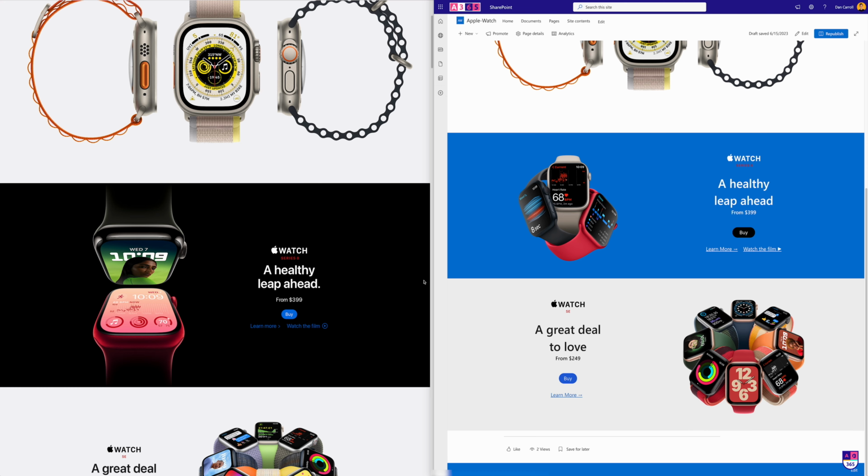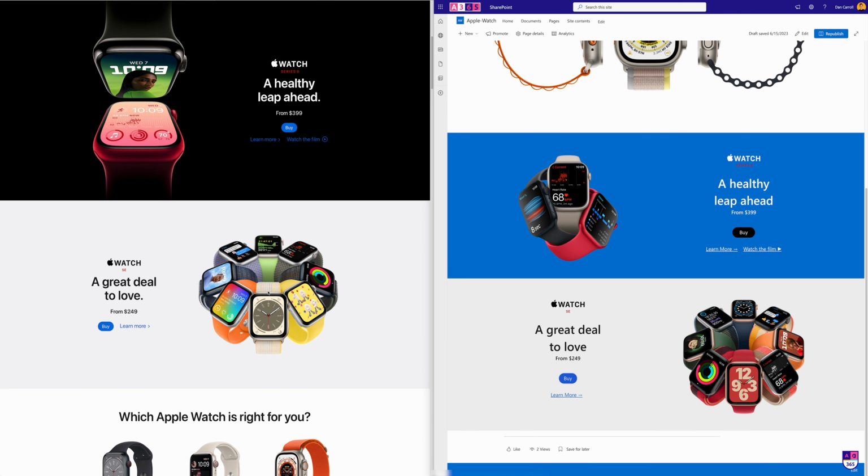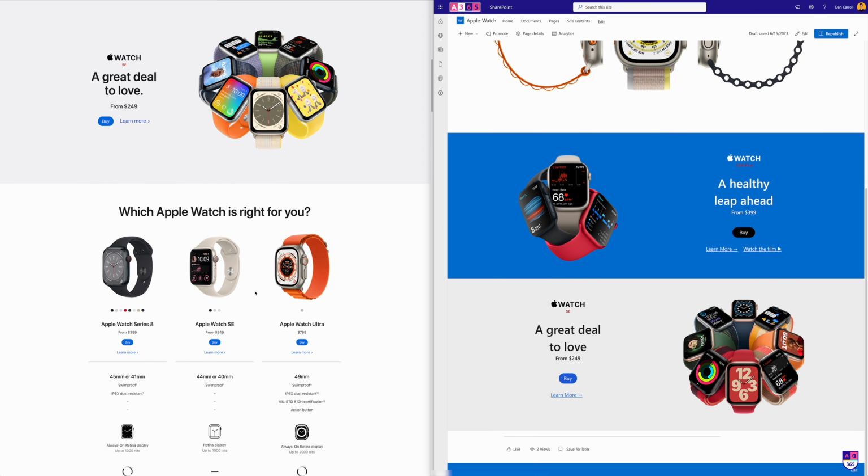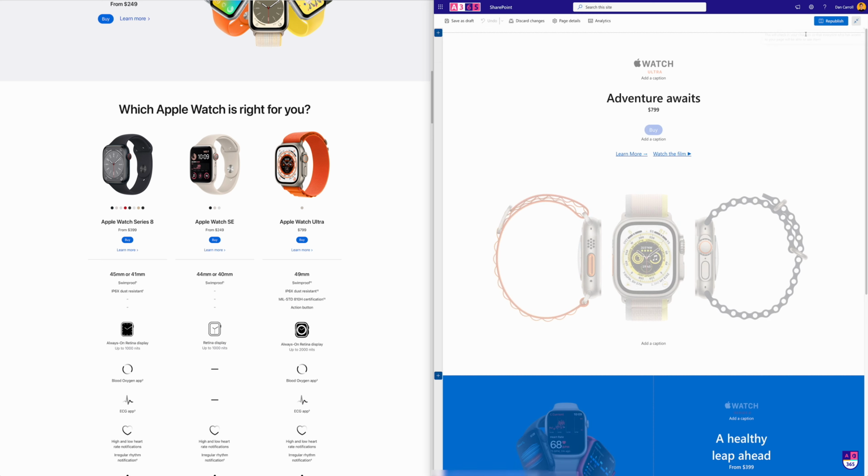And then again, we have this here, which is meant to be very similar to this. And I think it is, I don't think it's too bad. And then the next section we want to come down to is this, comparing the various watches. And again, we're going to do this very quick.